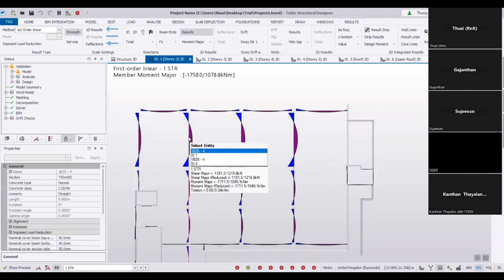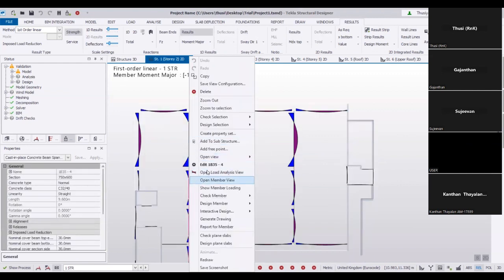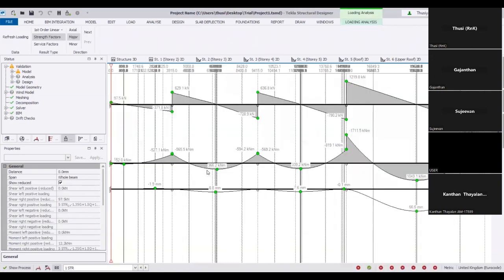If you want to see one element, just right click on the element and go to open load analysis view, then you can see the moment diagram for the particular peak, right? If you want to verify it, you can see here. See here, this moment is very huge, right? 1500 kilonewton meter is transferring to the column, right? If you don't want to transfer this moment to the column, then you can make it pin, right? You can decide whether you want to transfer or not, right? So I leave it first, okay?